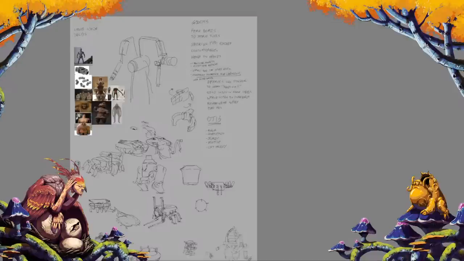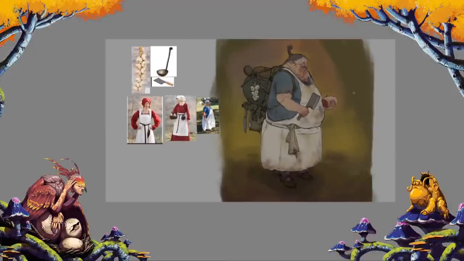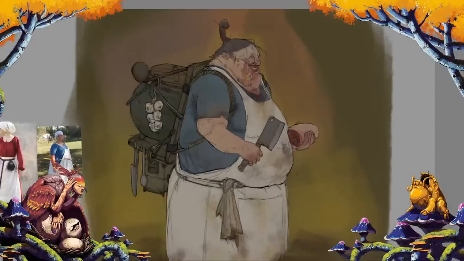Where did I put that? Was it in D&D? Yes, it was. There, Boiler Witch. This is Gertrude, the wonderful lady.